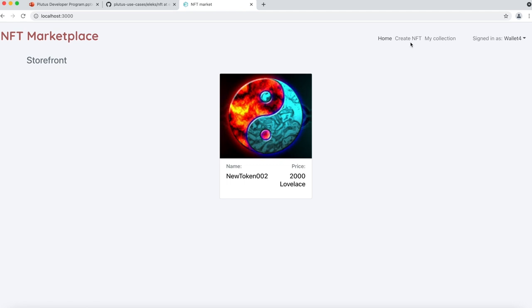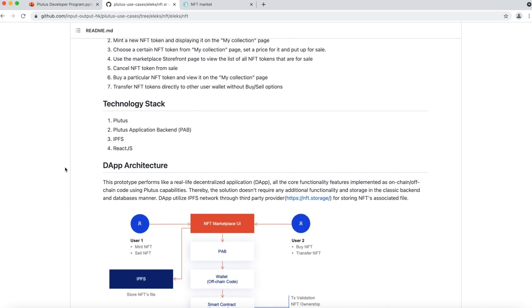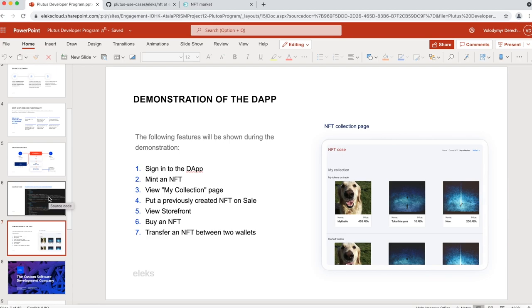Basically that's it. It shows the core functionality that allows you to mint, sell, buy, or transfer a token. So don't hesitate to experiment and get in touch with the Plutus smart contract language and the Cardano blockchain. That's all from my side. Thank you for your attention and good luck.